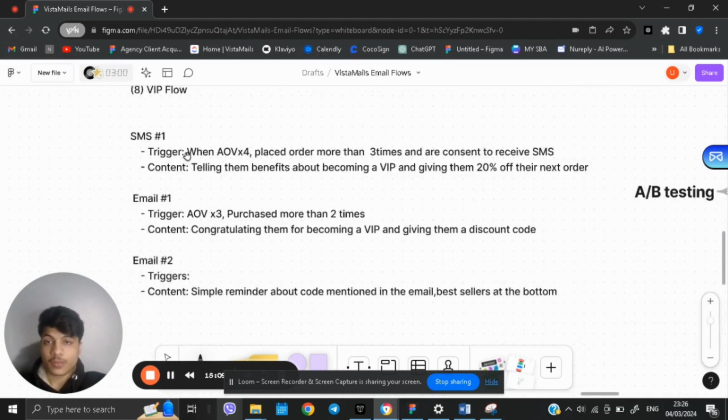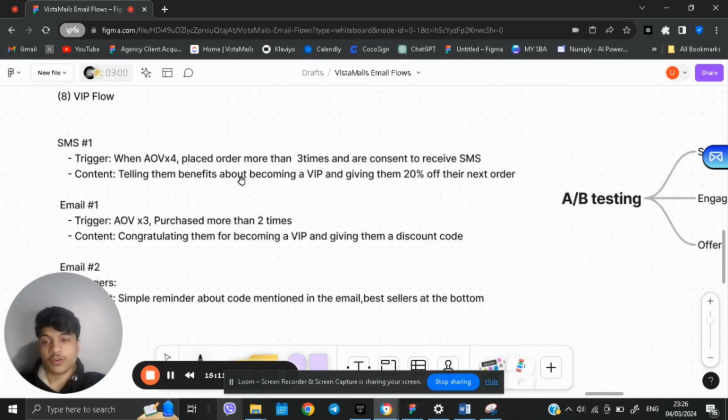So now we have the VIP flow. Whenever somebody's order value is four times the average order value, for example, your store's average order value is $50, and somebody places an order of more than $200, then they will be added to the VIP list. Or if somebody places an order more than two or three times, then they will be directed towards the VIP flow.